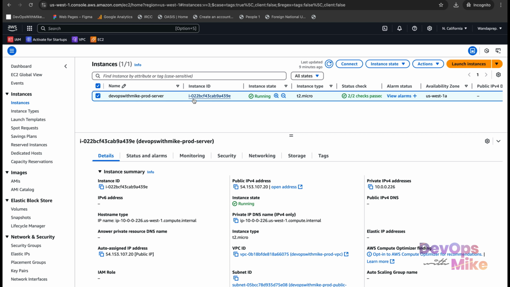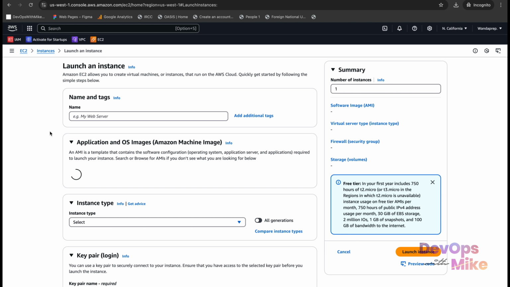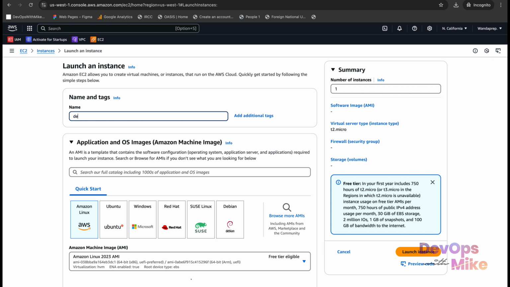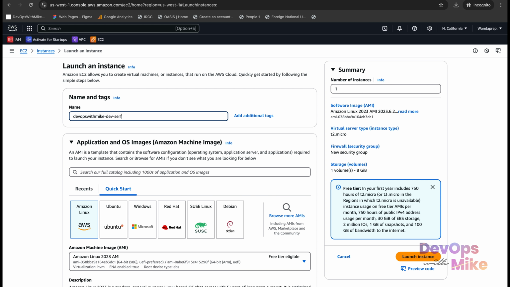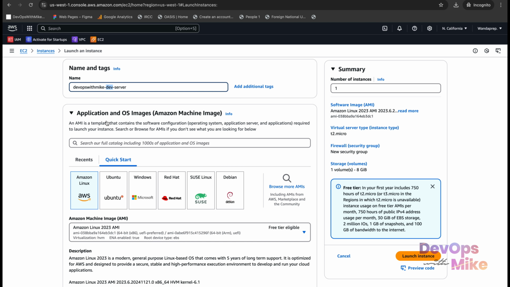So for you to launch an Ubuntu instance, we already have some configuration set up. We click on launch instance. We are going to call it Devops in Mic, Dev server. So the other server we created was a prod server, which we used Amazon Linux for. Now for this server, we are going to be using the dev server.